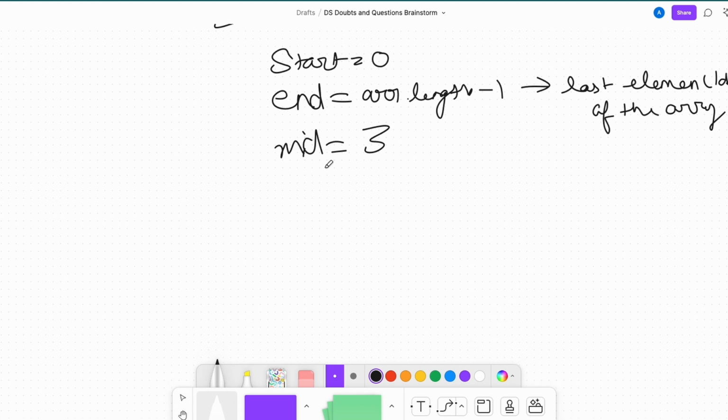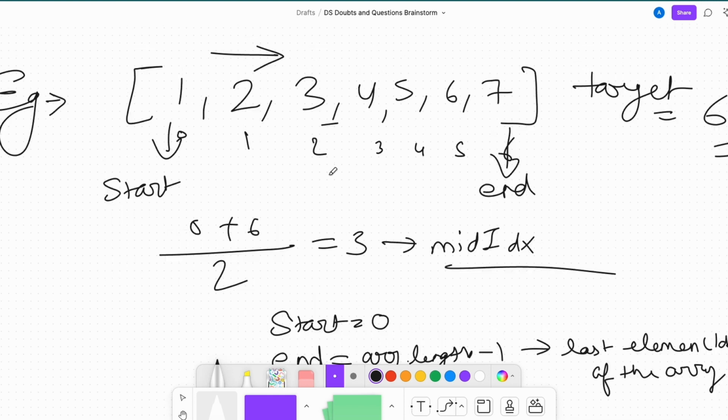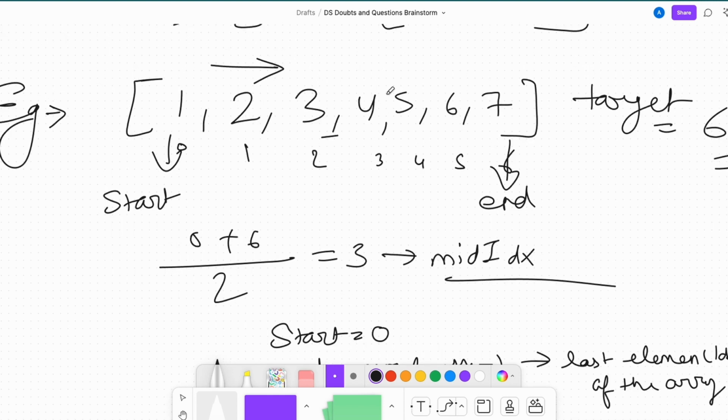So what have we done? Now let's write an algorithm. There could be multiple conditions in order to find our element. We have divided our array into 2. Now we have an array, you can look at it. Our mid is here. So we have this array: start is 1, end is 7, mid is 4.